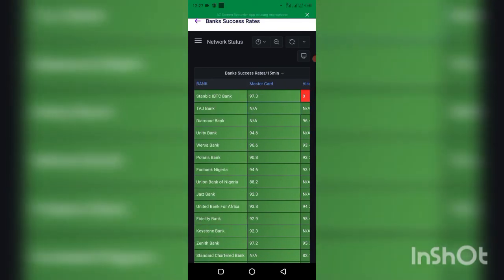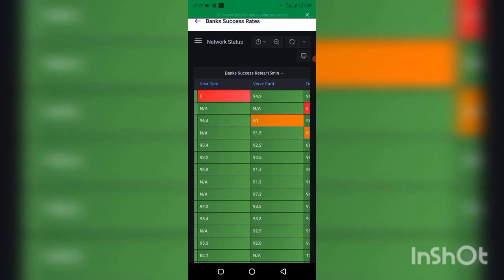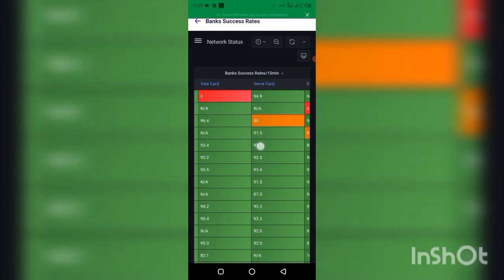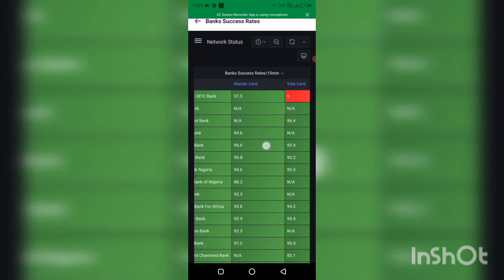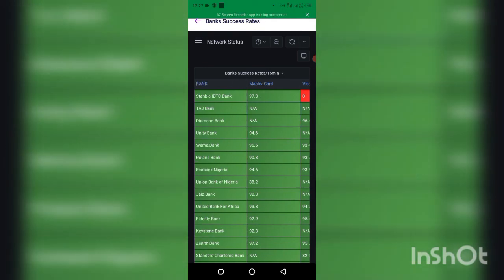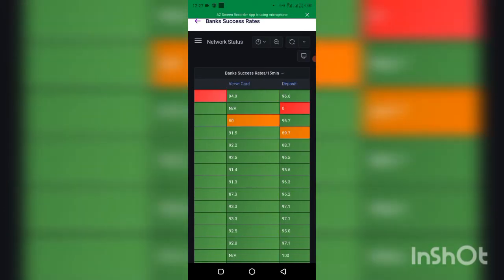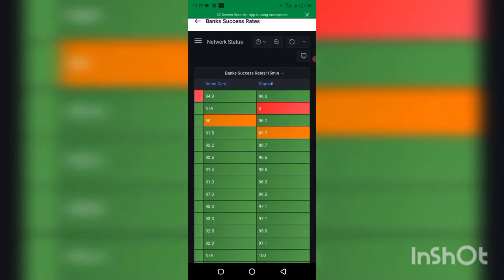Now let's take another one. This is Taj Bank. Anyone you see NA, it means not available. Let's see this next bank. This is Unity Bank. You can see Unity Bank's MasterCard withdrawal rate is very okay. Then Visa is not available, that is, there is no data on it. Then Verve is very okay. But if you transfer to them, the transfer may be delayed at this moment.